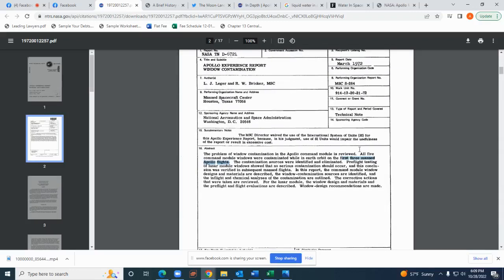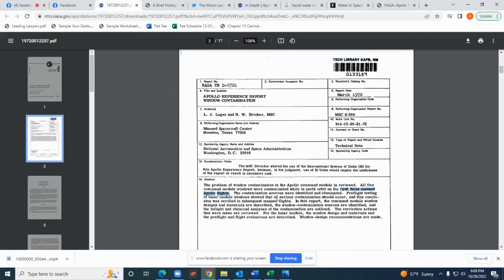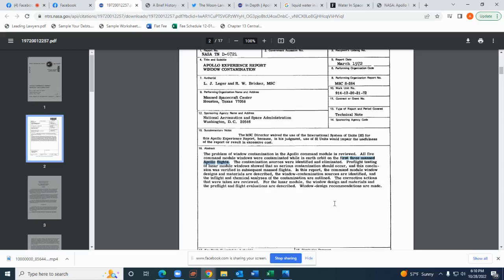What does it say? It says the problem of the window contamination in the Apollo command module is reviewed. So when they say contamination, ostensibly they're referring to the windows and water. They call it outgassing, between the window panes, which makes it difficult to look through the windows. All five command module windows were contaminated while in Earth orbit on the first three manned Apollo flights. The contamination sources were identified and eliminated. Pre-flight testing of the lunar module windows showed that no serious contamination should occur, and this conclusion was verified, this is important, verified in subsequent manned flights.